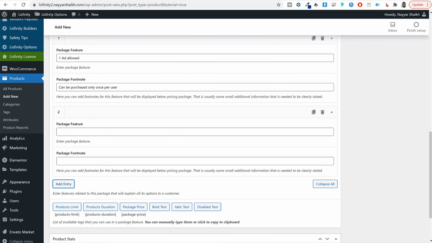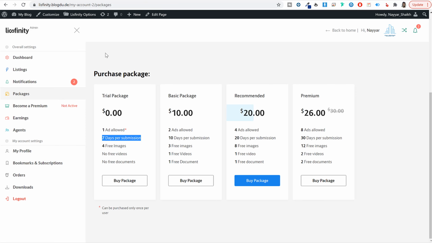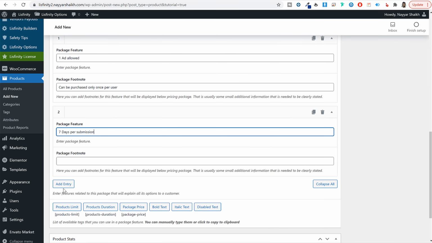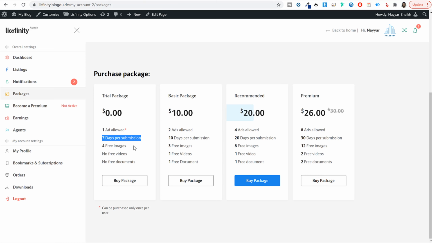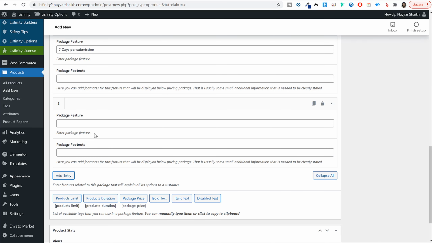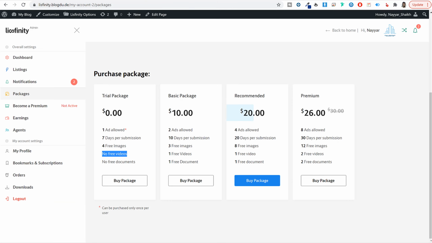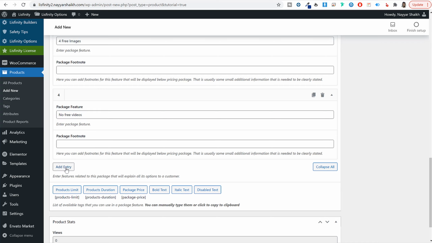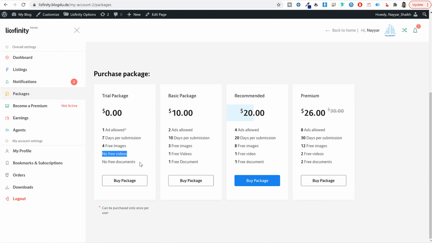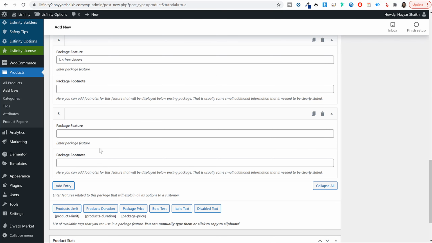Let's add another entry. This time it will be 7 days per submission. Add another entry. 4 free images can be uploaded. We'll see this thing in the next step. Then after that, we have you cannot upload any video on your listing, and with that you cannot also upload any documents on your listing.